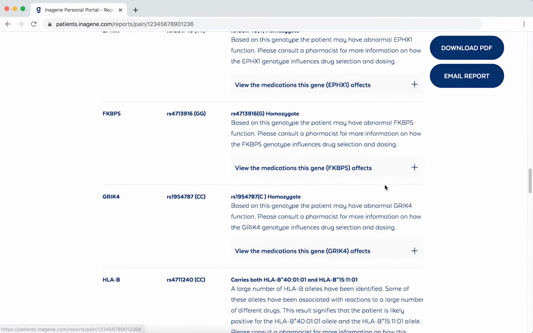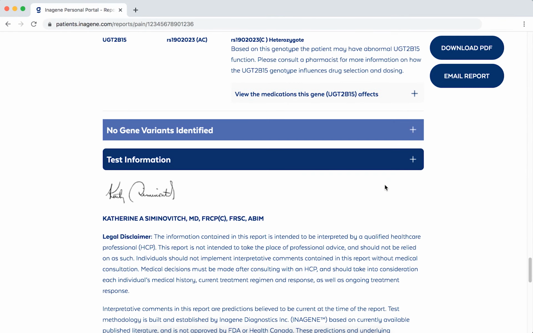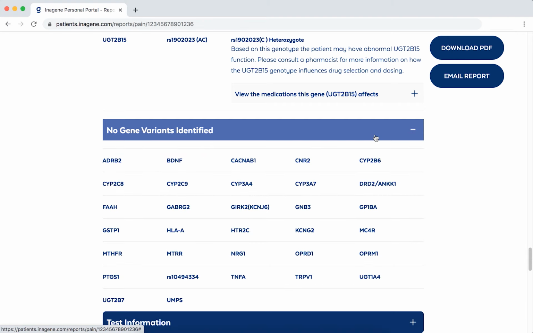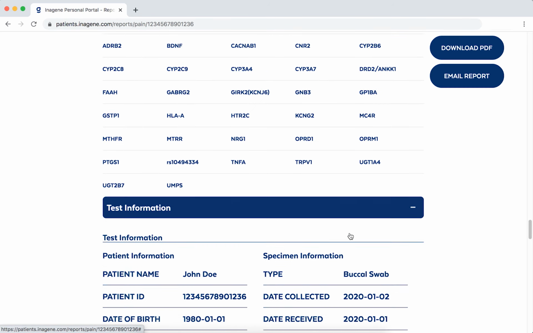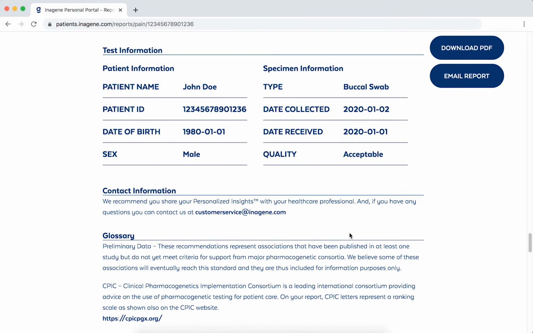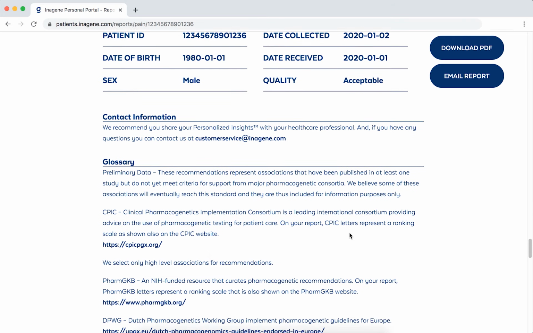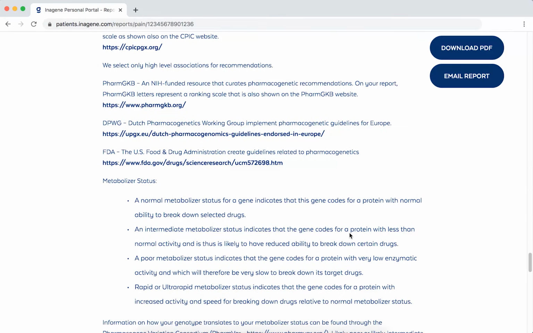If you would like to view which genes do not contain variants that affect your response to medications tested for, expand the No Gene Variants Identified section. The last section of the report, the Test Information section, contains specific personal information related to when the sample was analyzed, as well as a glossary with links to further information.